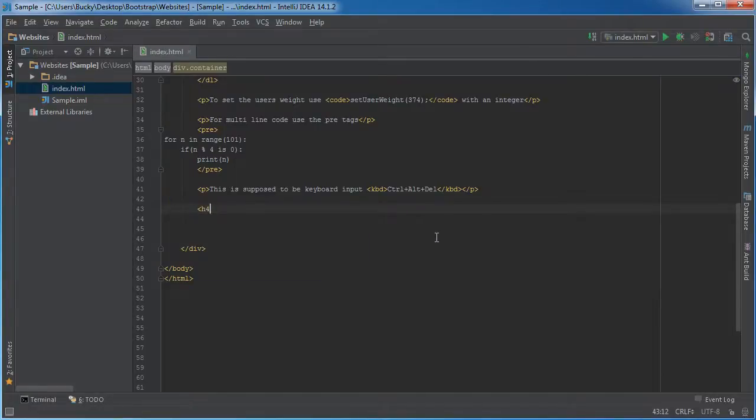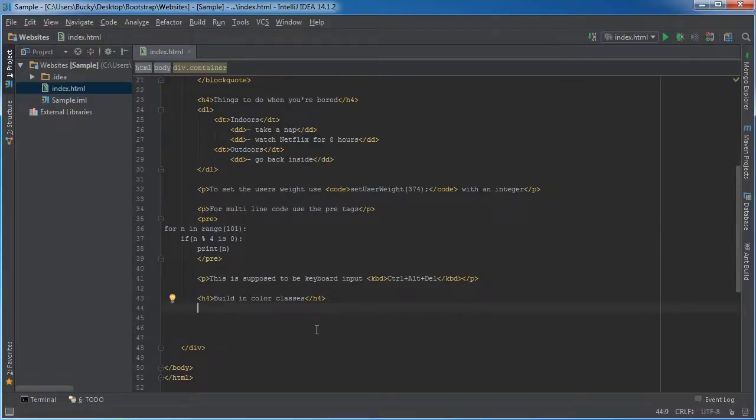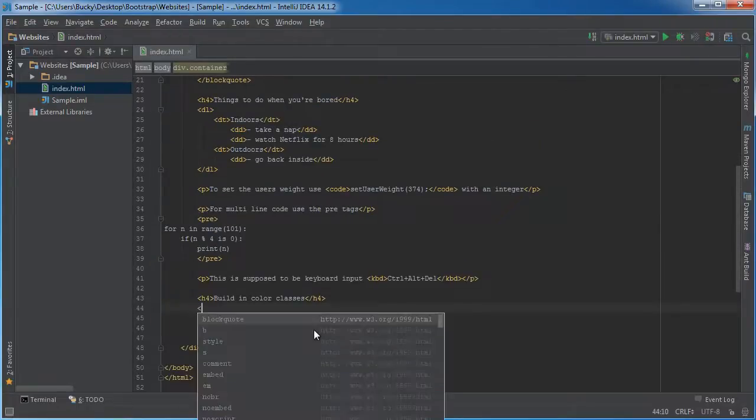So let me just add a quick heading so it might make it look a little bit easier. So I'll say built-in color classes. And whenever I stick this on my GitHub page, I'll add comments and make everything a little bit prettier so everything isn't jumbled together. But for now, I just want to show you guys some real quick examples.